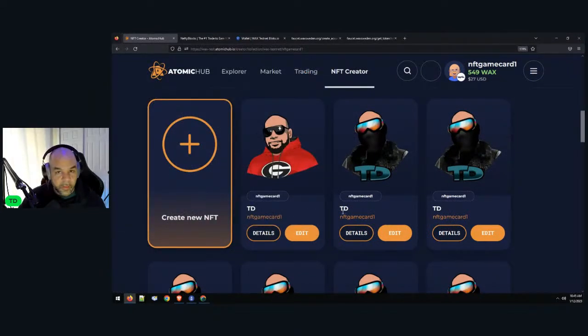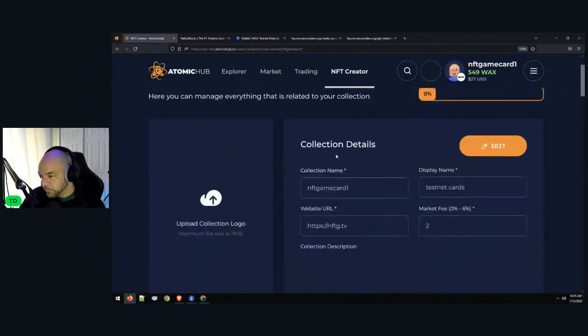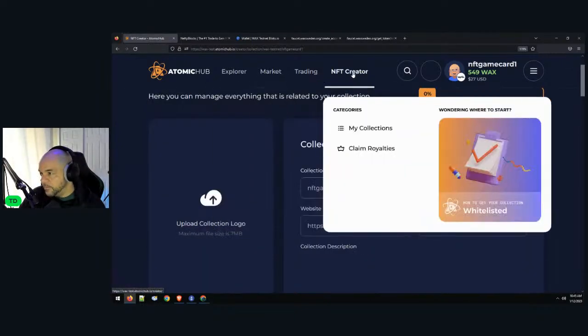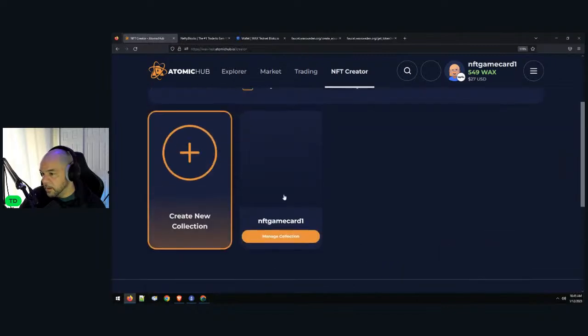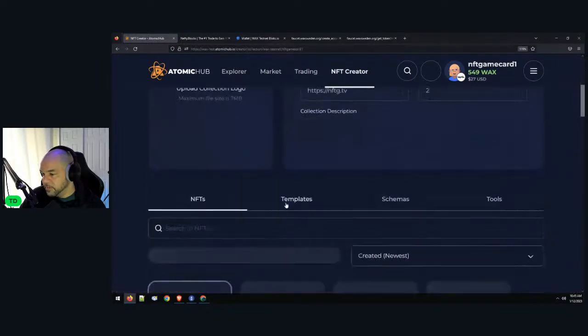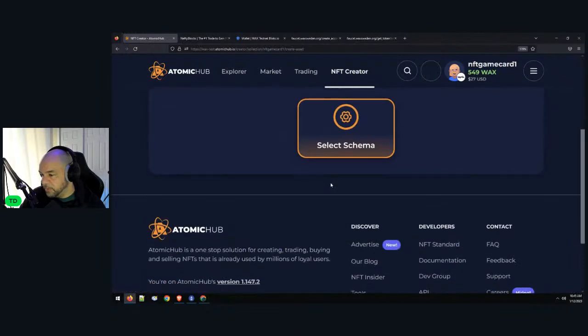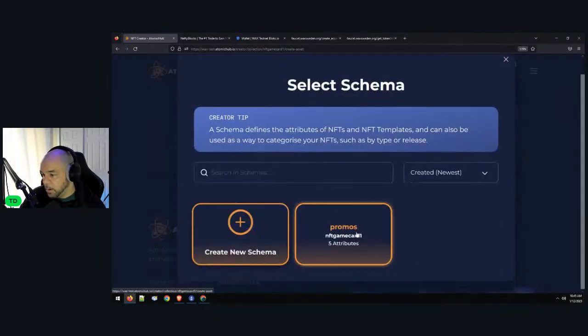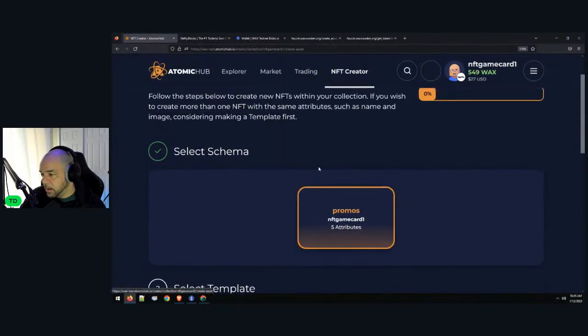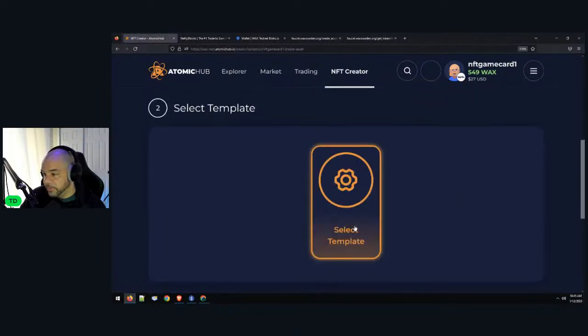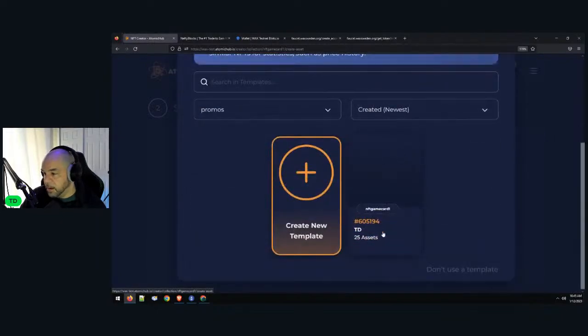So another reason to use the testnet, your images load faster. All right, I have to make one more set of NFTs. I'm going to go to Manage Collection, create new NFT, select schema, promo schema, which is already created. It's got those 5 attributes. Select a template.